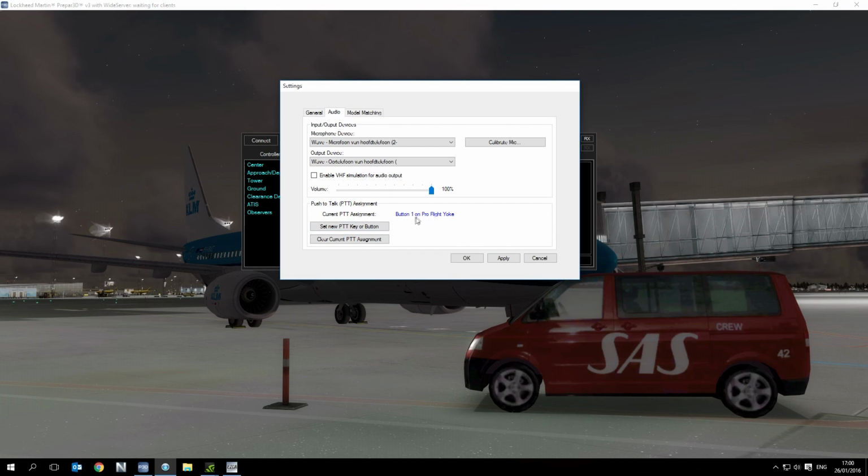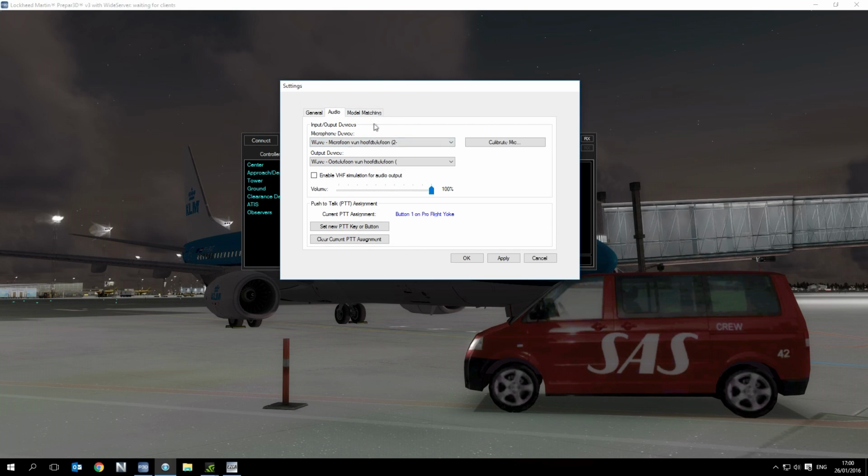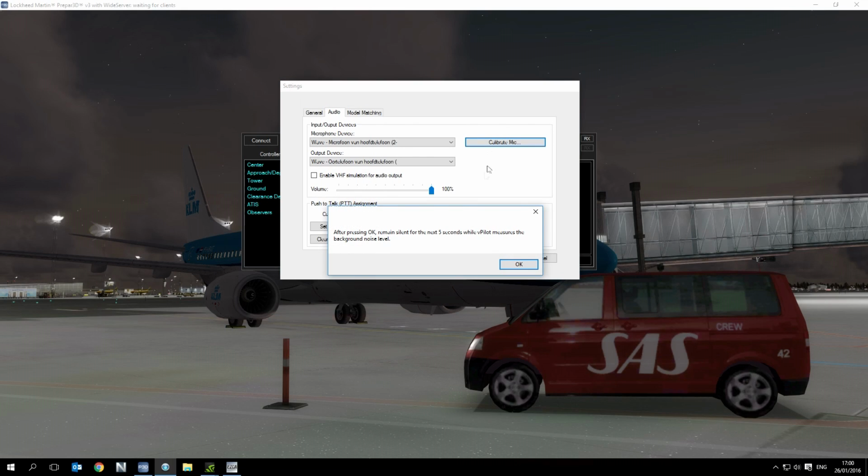You can set your push to talk here. If you push your push to talk button, vPilot then allows you to speak and transmit that over the frequency. Please don't speak while other people are speaking. Okay, now if you applied all of this, including the model matching, which we'll go to in a minute, you apply these settings and then you go back to the audio tab and you hit calibrate mic. Let's just go through that, and it's going to ask you to remain silent for 5 seconds so that it can measure the background noise level. So let's do that.